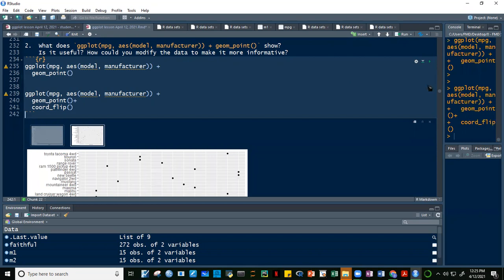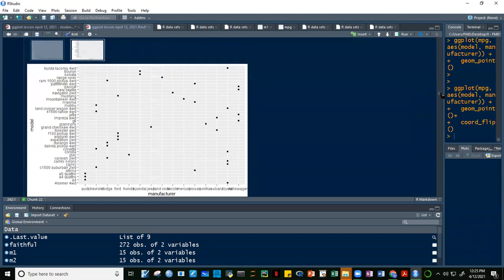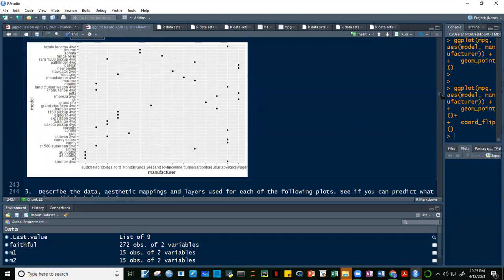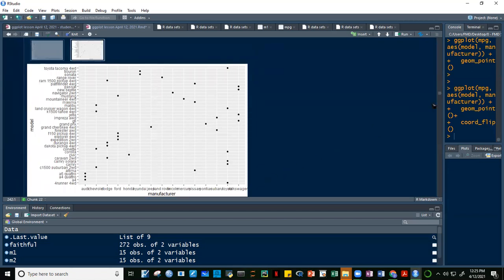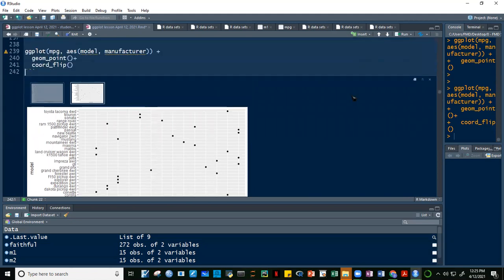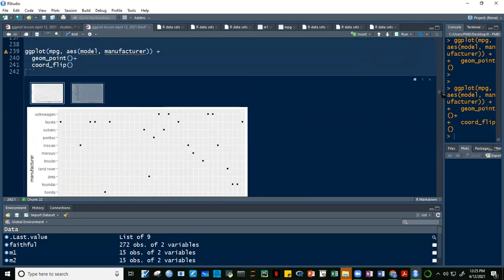Yan. Ito dalawa to, no? O, mukhang mas okay to, no? Kaso napunta naman dito yung manufacturer. So may problema pa rin tayo, no? Ito kasi yung una kanina.